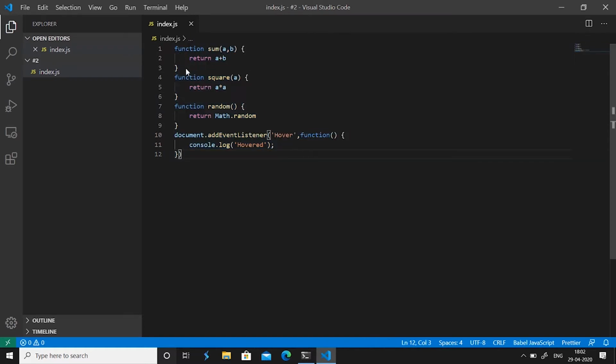The first one is a normal function which takes 2 parameters and returns the sum of the 2 values. The second function takes a single parameter and returns the square of the value. The third function doesn't take any parameters and thus it returns only a random value. And the fourth one is actually an add event listener function which uses an anonymous function as a callback function. So we will understand arrow functions by actually applying and converting these functions into arrow functions.